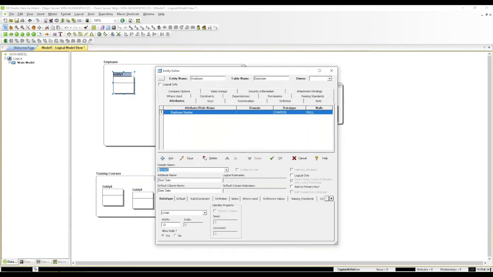I think I'm going to create them later because I don't really know right now off the top of my head what columns I'm going to be reusing. So instead of creating domains for everything, I'll just leave that blank and do that at the end. So let's see, start date, let's say first name, and then I'm going to do another one called last name.